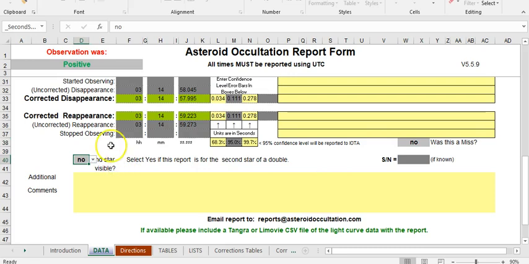If I tab one more time, second star lets us know that you observed 2 stars. One would be the primary, let's say, and the other would be the secondary of a possible double star. If that was the case, you'd be sending in 2 report forms. One with the answer no here for the primary, and one with the answer yes here if it was a secondary. We'll leave that as it is, as a no.